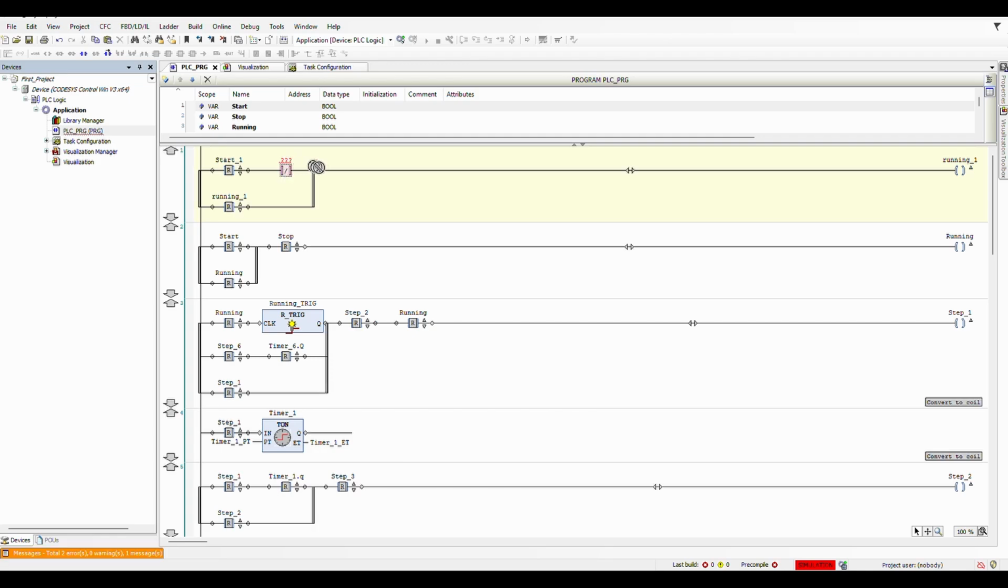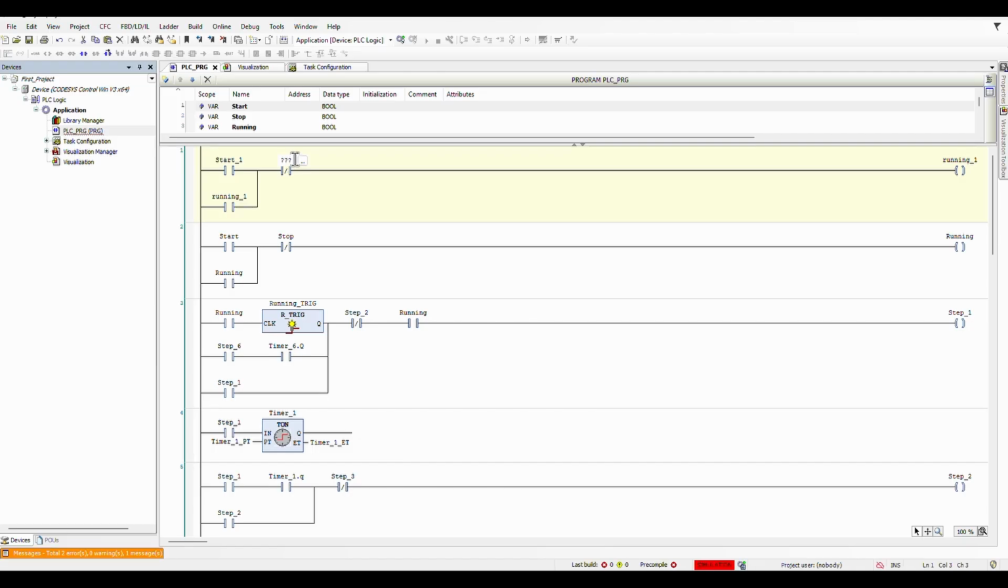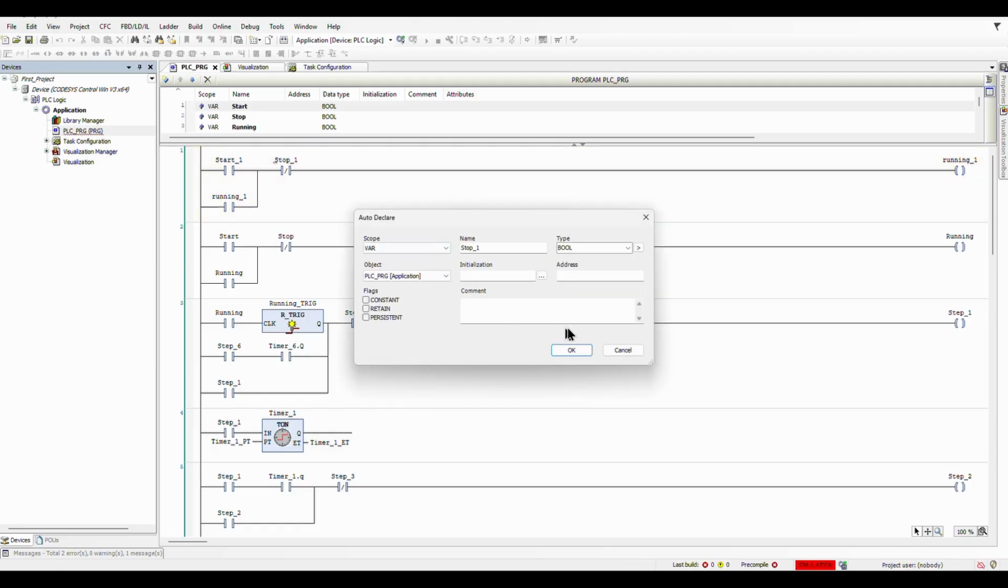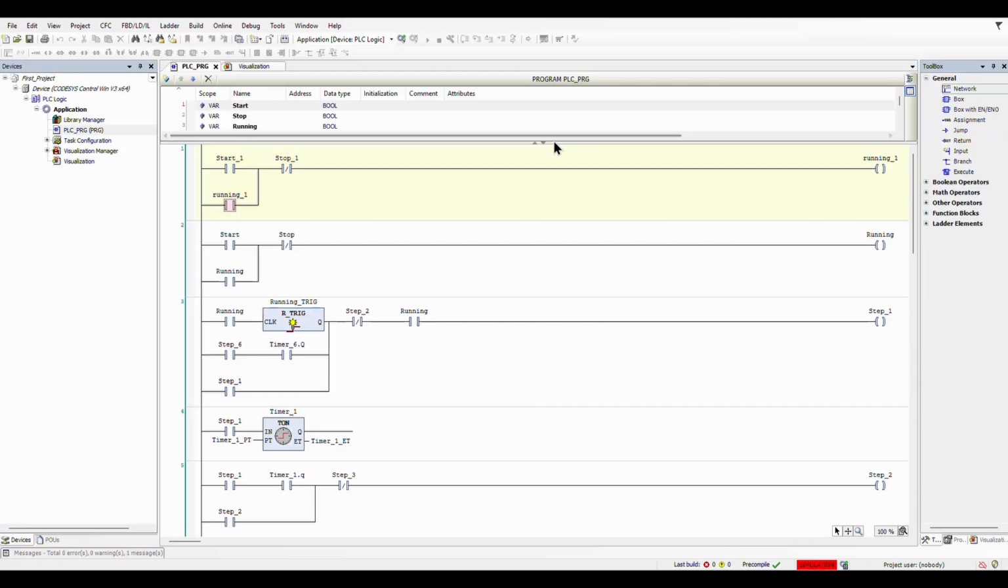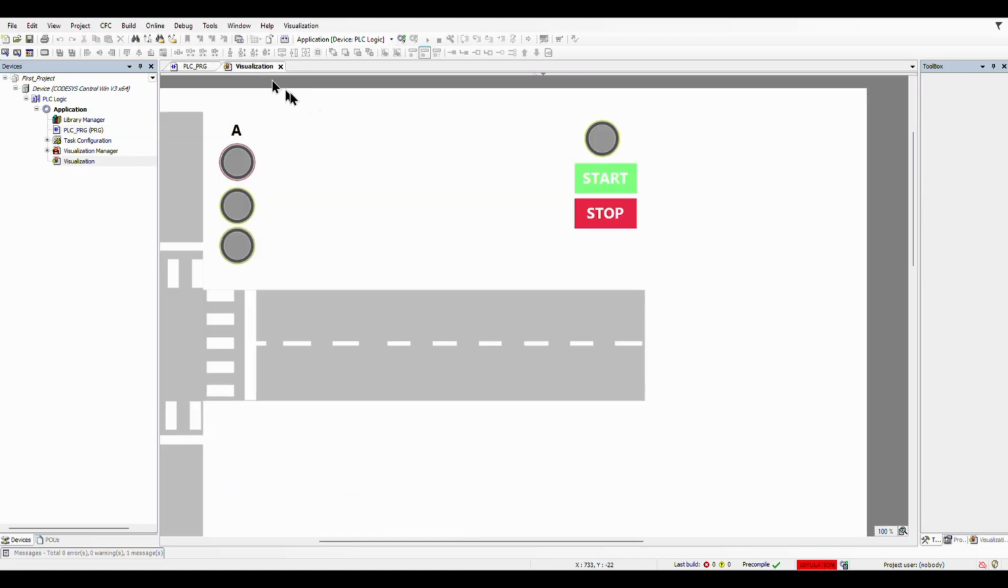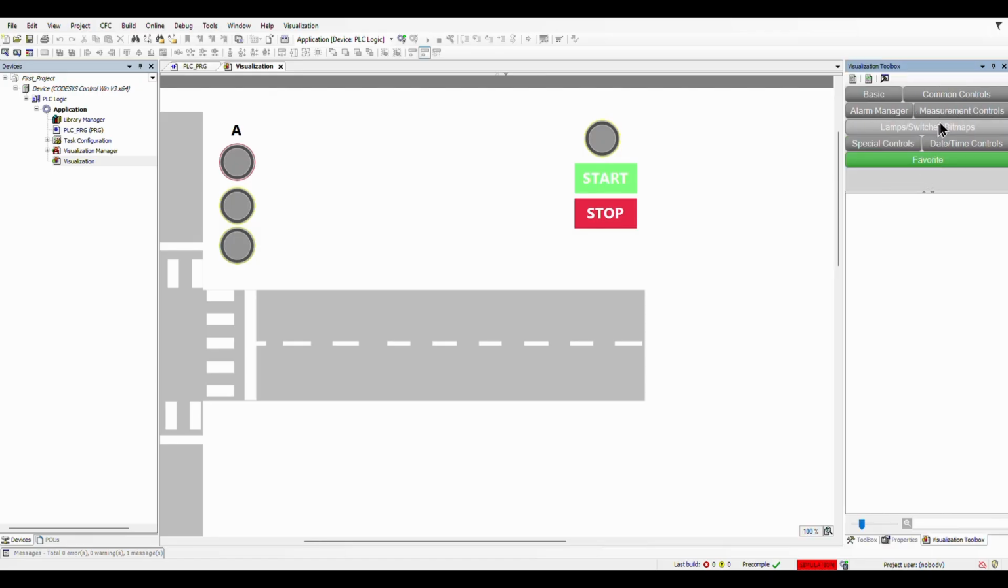Now, we will add a normally closed contact. We give it the name Stop1, because we already have Stop, so we will make it different. This contact will break the latch loop when we click on the Stop button. Now we will link our Start1 and Stop1 to our new buttons. Now let's create two buttons. For that, we select Visualization on the bottom left, and in Common Controls, we select Button. We copy and paste it to create two buttons.